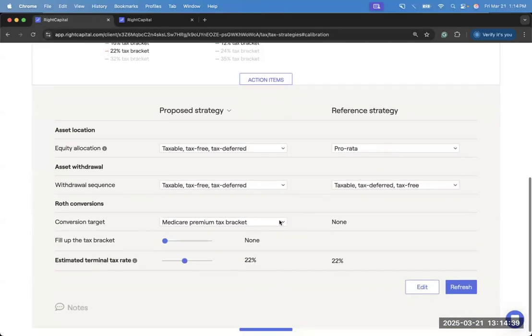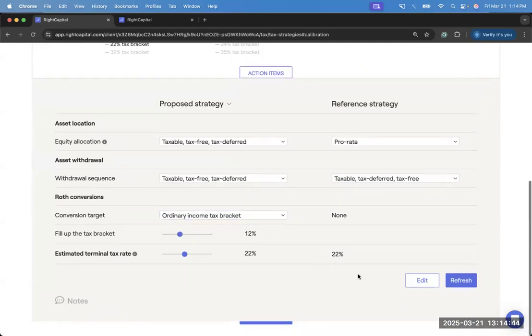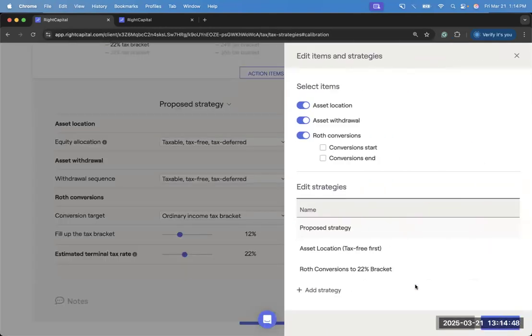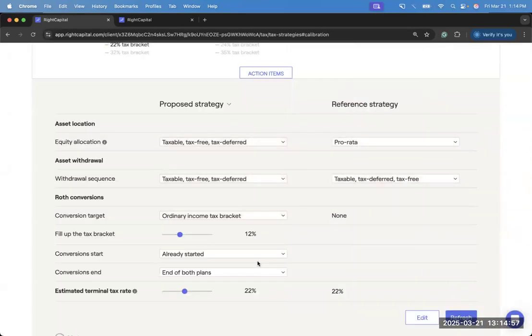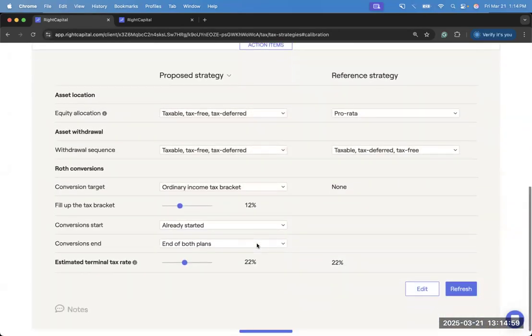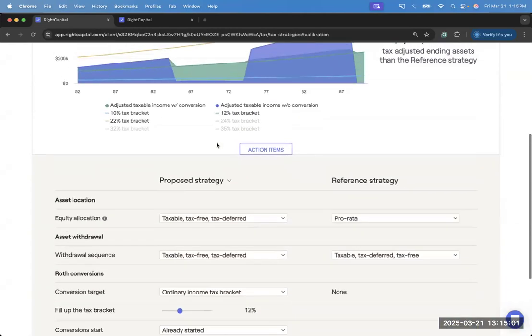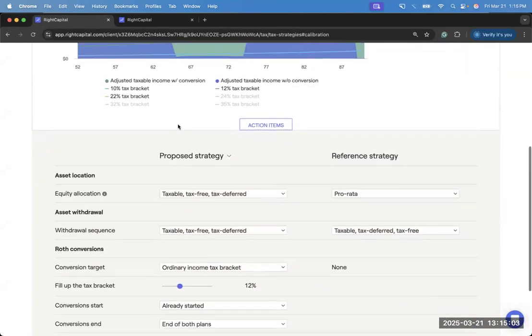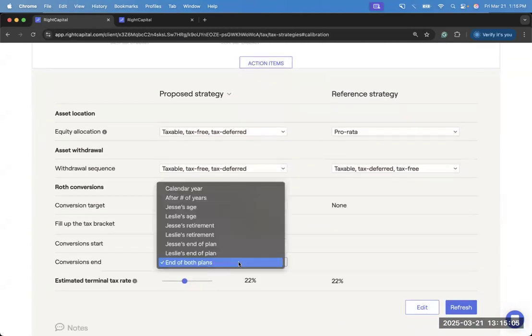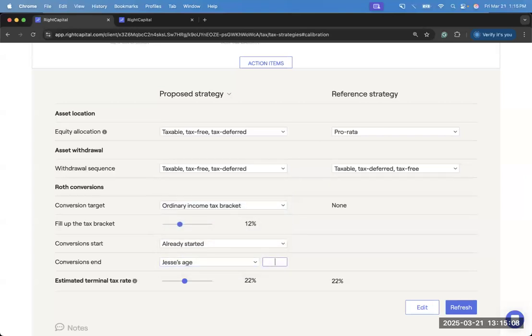So if we scroll down to the bottom here, let me reset this for the moment back to 12%. If we click the Edit button in the lower right, we will open a drawer on the right-hand side of the screen, which will allow us to specify when these conversions start and when the conversions end. So just for the sake of example, maybe we do want those conversions to start as soon as those clients drop below that bracket threshold, but maybe we want those to end when the clients hit RMD age. So let's choose to stop those at 75 and click refresh here.